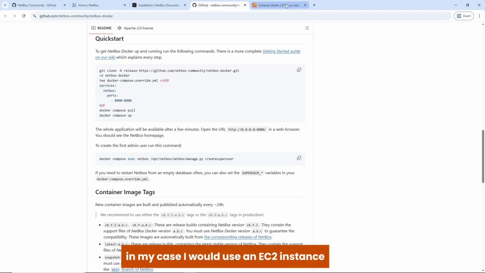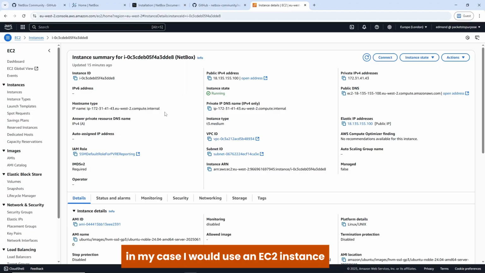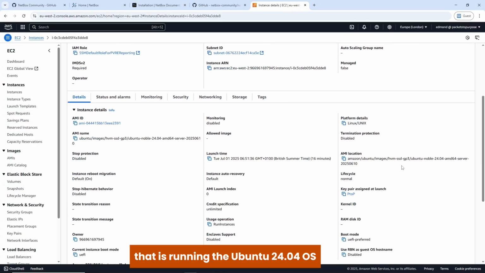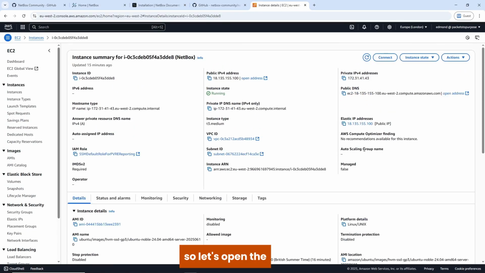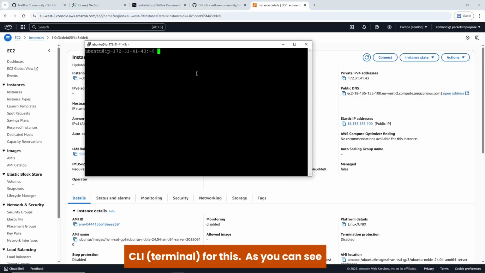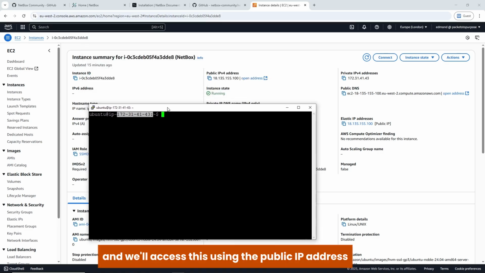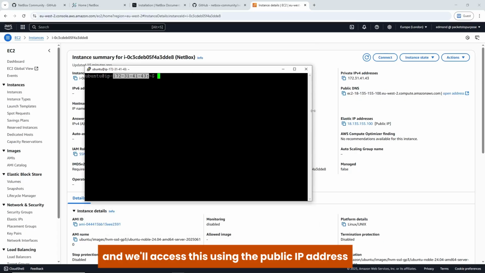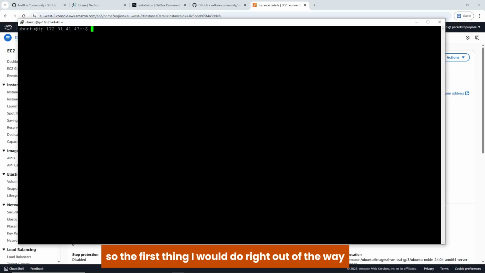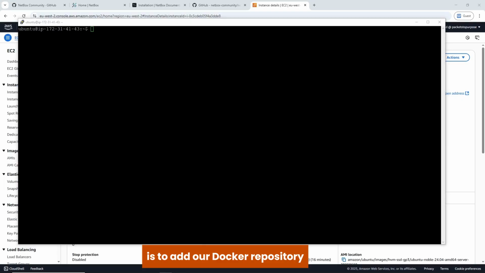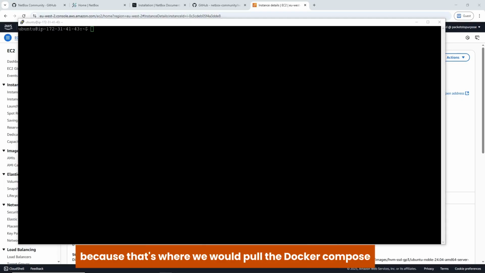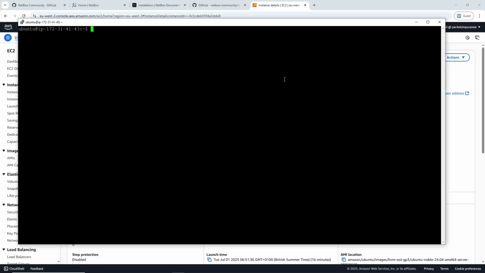So let's get started. In my case, I will use an EC2 instance that is running the Ubuntu 24.04 OS. So let's open the CLI for this. As you can see, the private IP address is 172.31.41.43, and we'll access this using the public IP address. The first thing I'll do right out of the way is to add our Docker repository, because that's where we would pull Docker Compose.